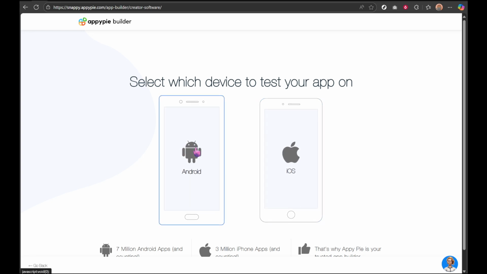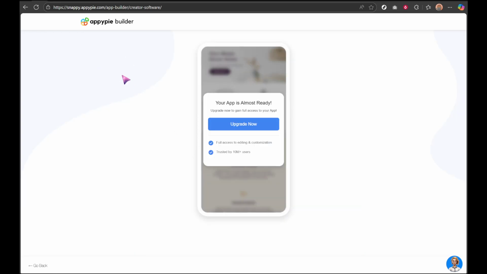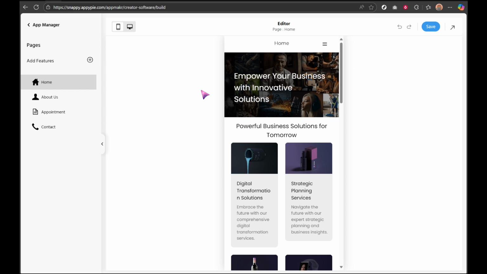To continue building your app, choose a plan that suits your needs and click Upgrade Now. This does require a subscription, so make sure you explore the features offered in each plan. Once you've chosen your plan, you'll land on the App Manager dashboard. This is your central hub for all app modifications. From here, click on Edit Mobile App.